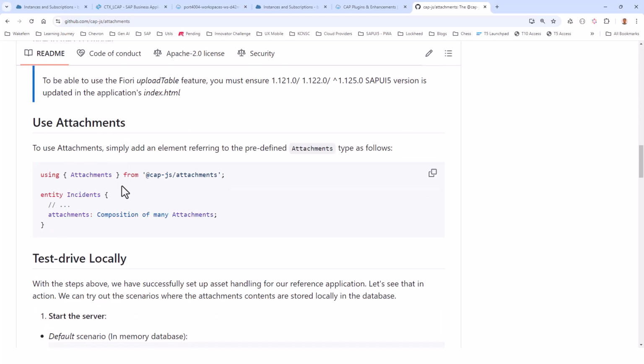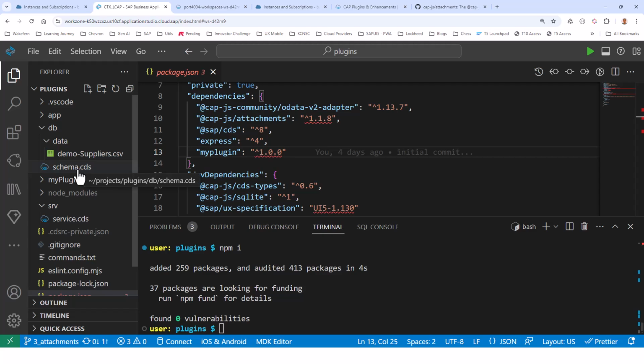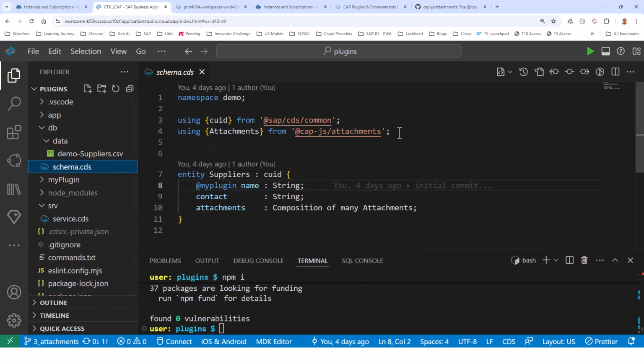And once you add the attachments, then in your data model, you can add this attachments. So whichever entity you need support for attachments, you can add this 1 line of code, and that will give you support for attachments. So here in my application, I go into my schema.cds. So this is my data model. So I'm bringing in this 1 line. So I have the attachments right here.